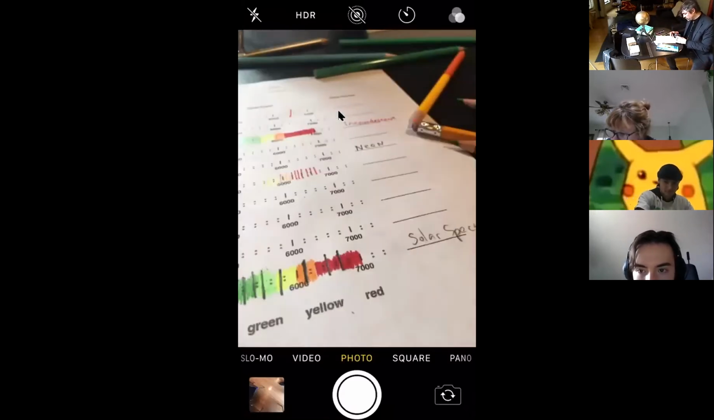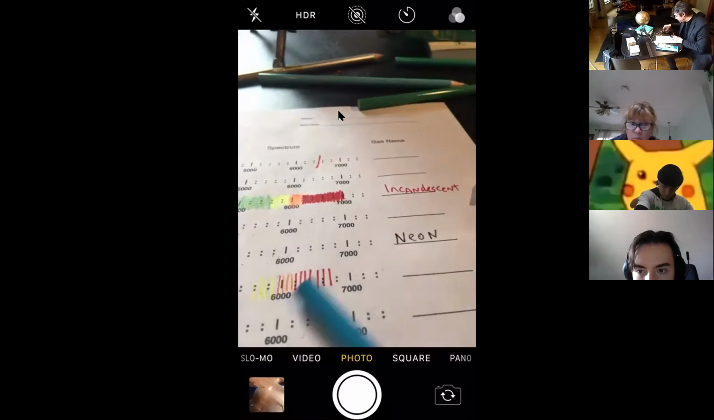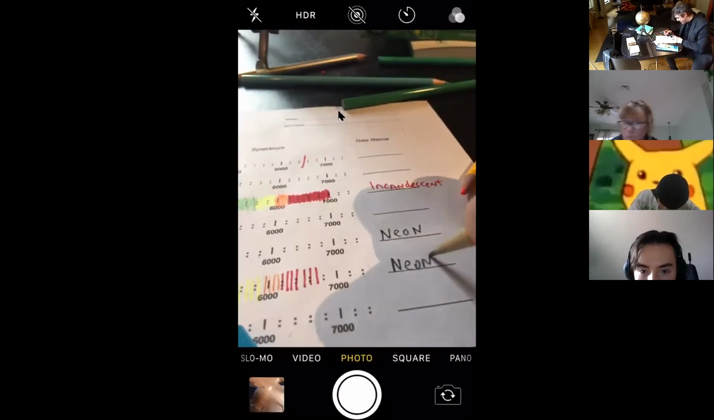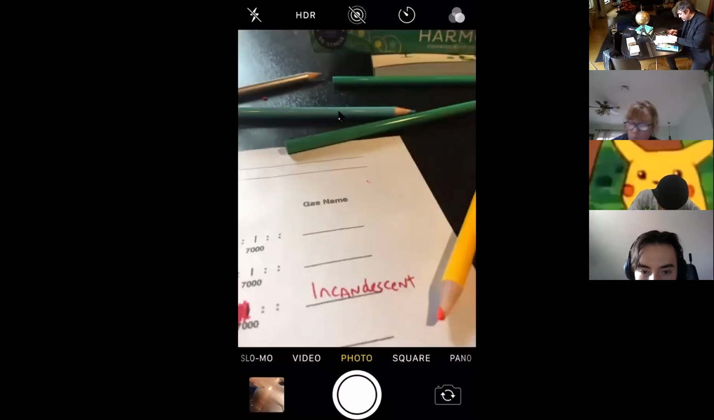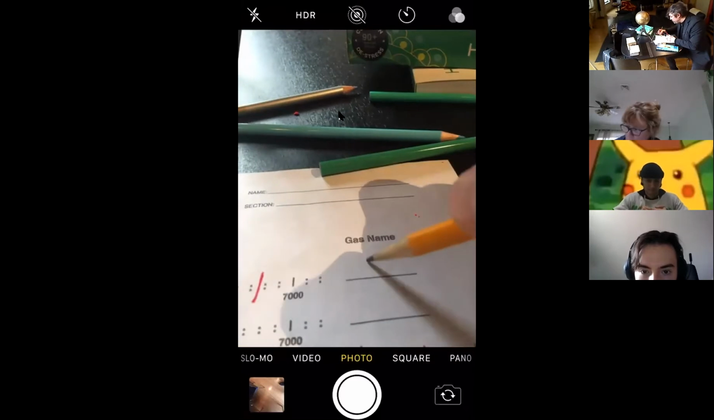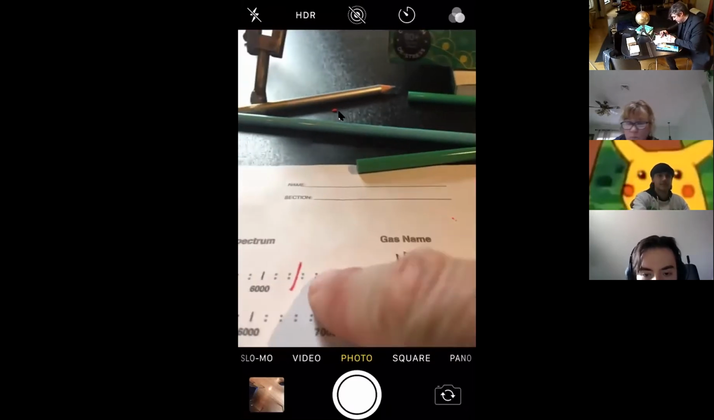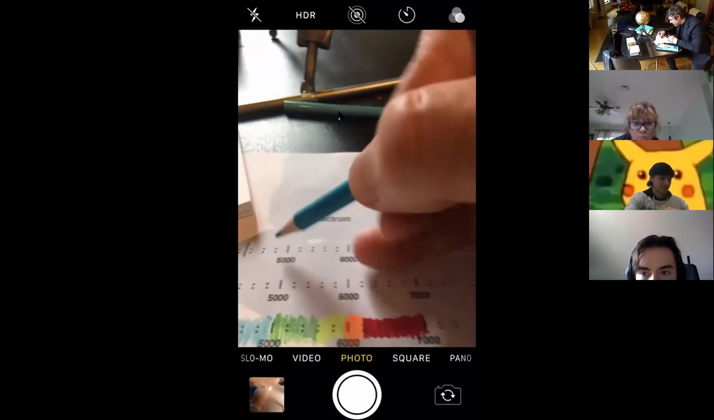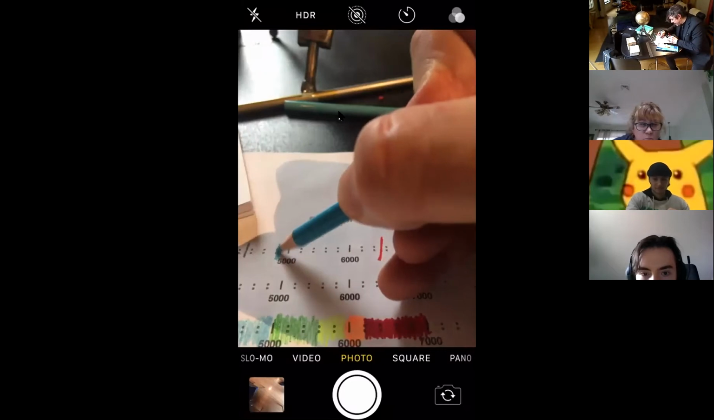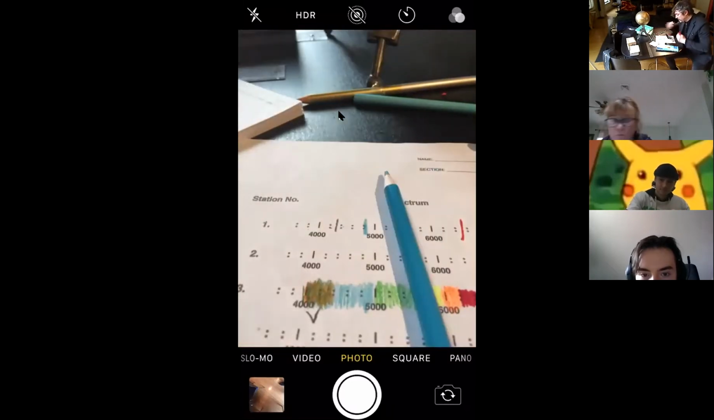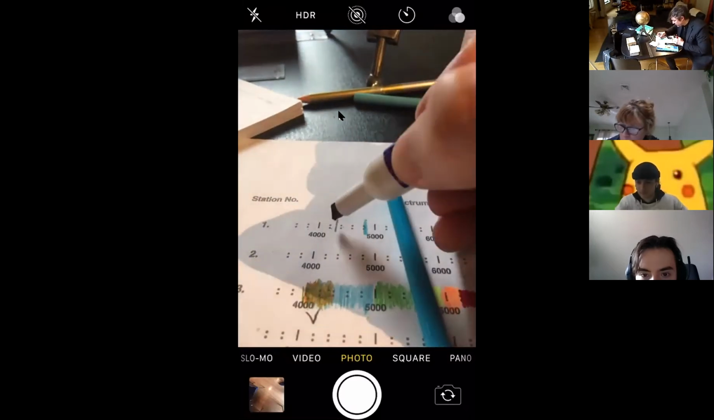So I've got my solar spectrum. I'm a bad student here. I'm doing a bad job. I wrote things in the wrong place. Here's my neon spectrum right there. My incandescent spectrum is a rainbow. And now that I have some colored pencils, I can do hydrogen proper. I had a red line at 656 nanometers. I had a violet line at 480. I'm sorry, I had a blue line at 486 nanometers. And I had a purple line here at 434.